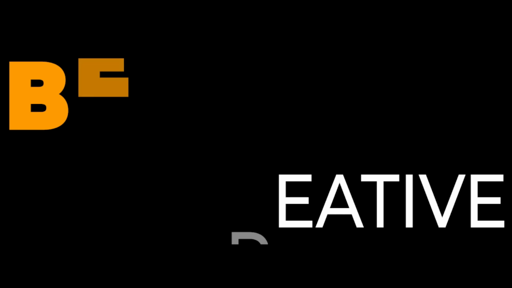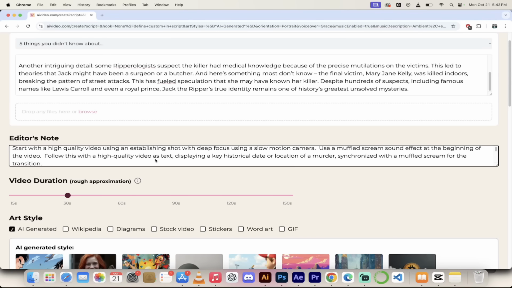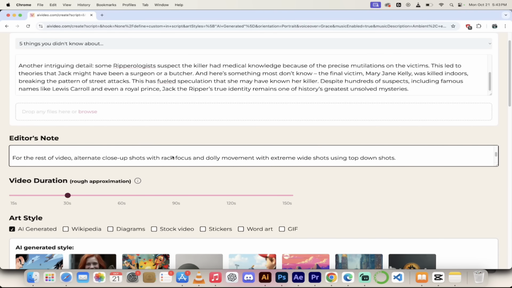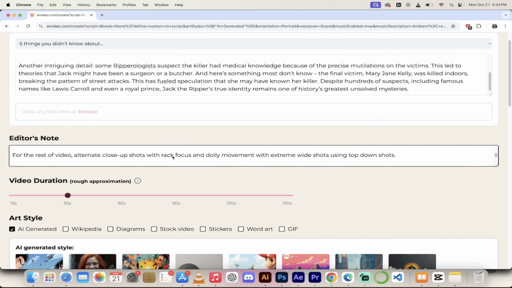Follow this with a high-quality video as text, displaying a key historical date or location of a murder. So, I want to see, like, was it in Whitechapel or wherever these things happen, or maybe give me a date, something like that. And then I want to synchronize that with a muffled scream for the transition. And yes, you can get that granular.